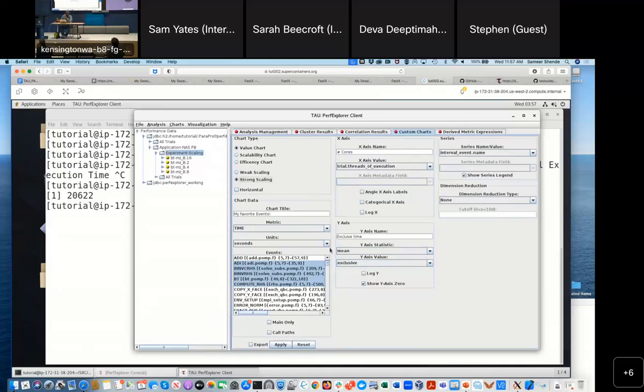I've got the mean exclusive time over here. I've got these functions. And then I'm showing the value of this with respect to the strong scaling. And I'm going to just click apply. When I click this button, it will formulate the SQL query. It will then send that SQL query to the database. It will retrieve the results. It will plot it for me.